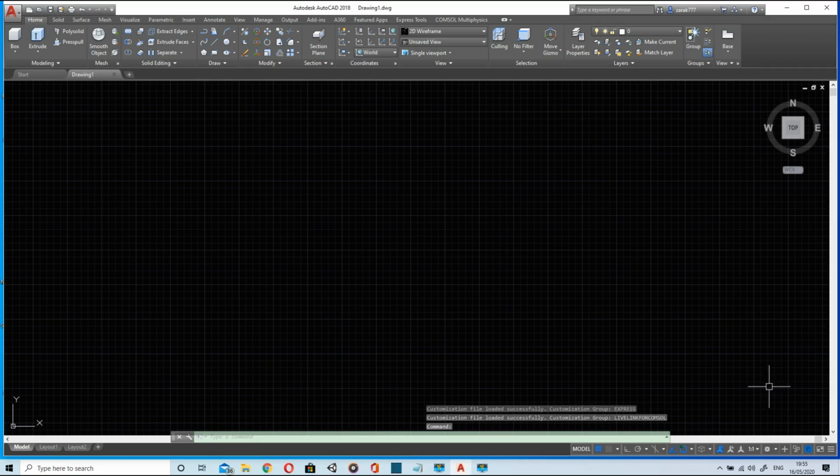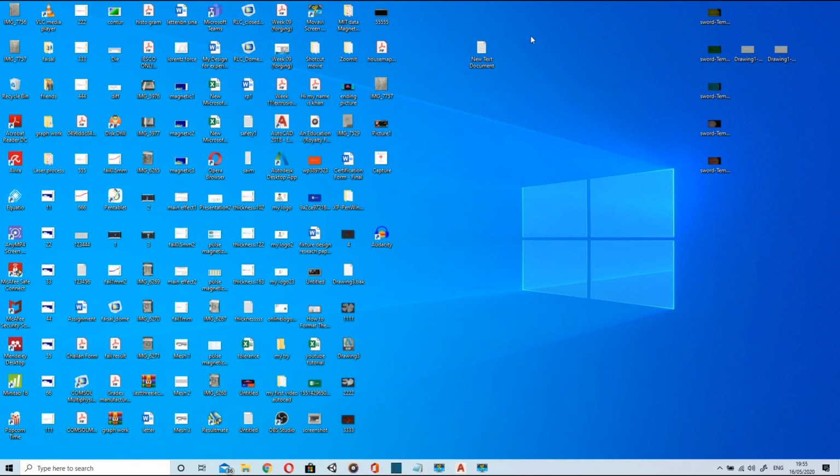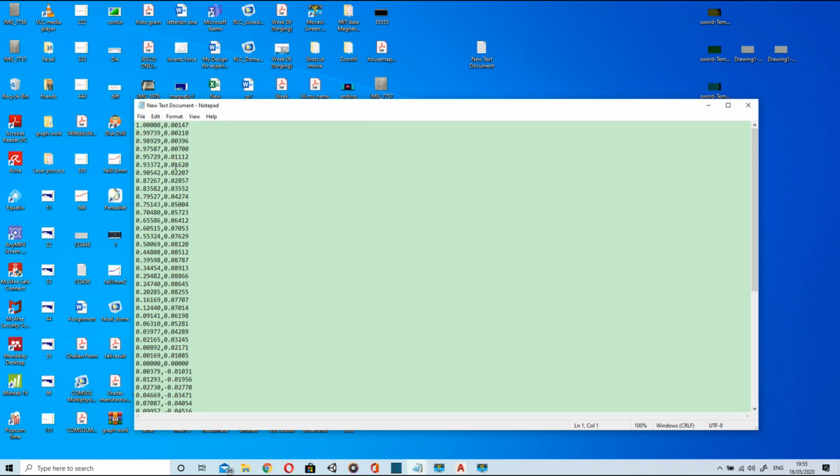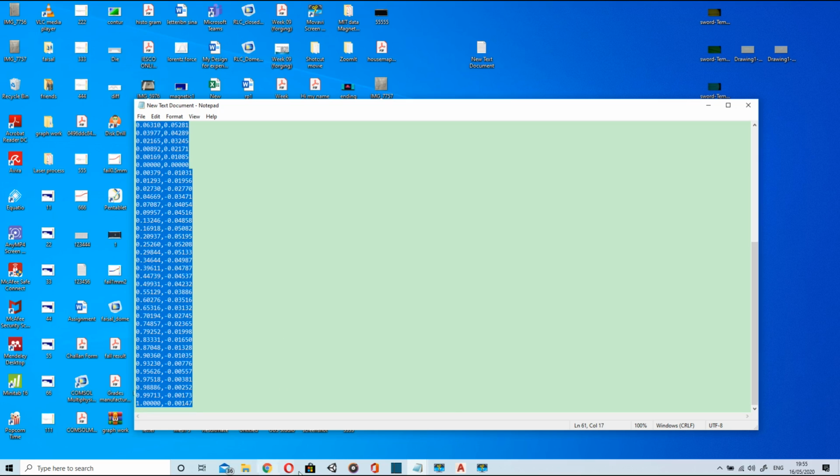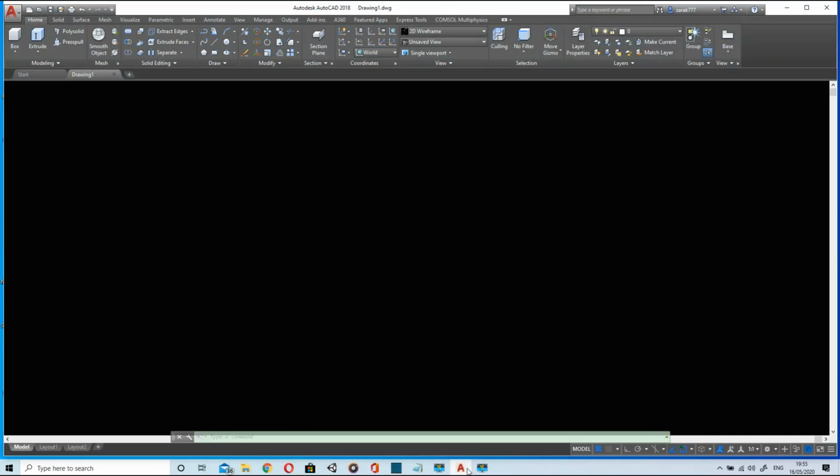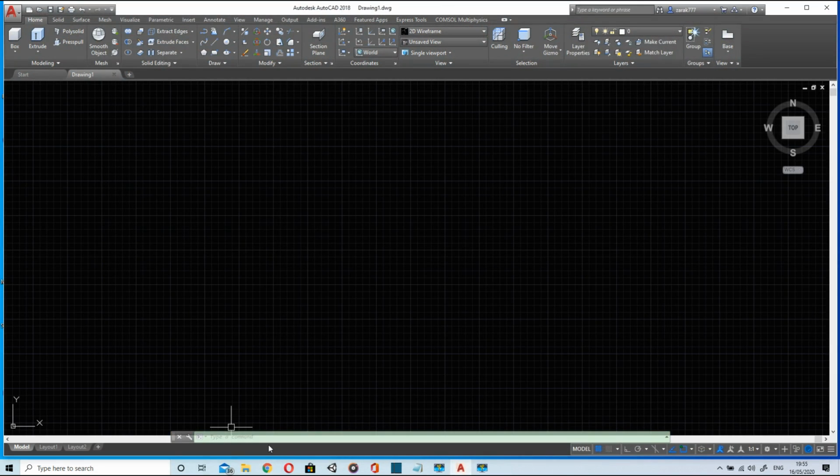and then how to render it. So let's begin. First of all, we will make an airfoil. For that, I have these coordinates. If you don't know how to make an airfoil using AutoCAD, I have shared a link of my previous video in which I have discussed how to make an airfoil.